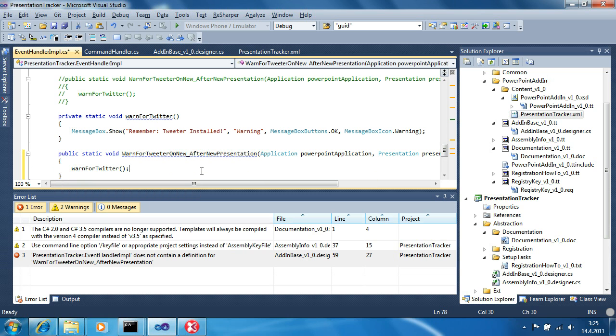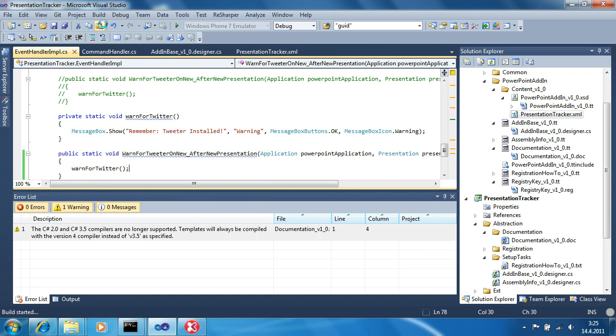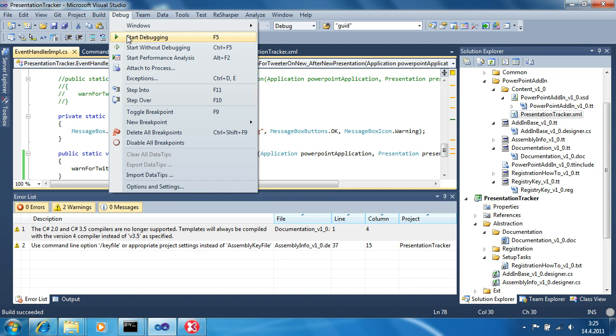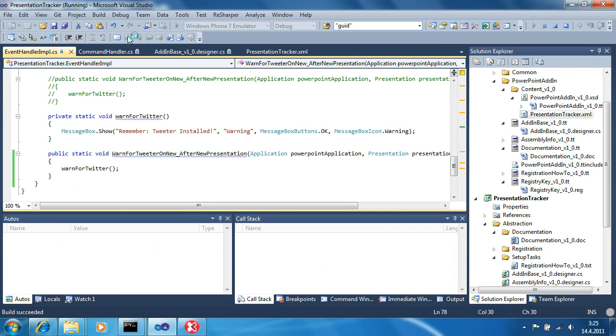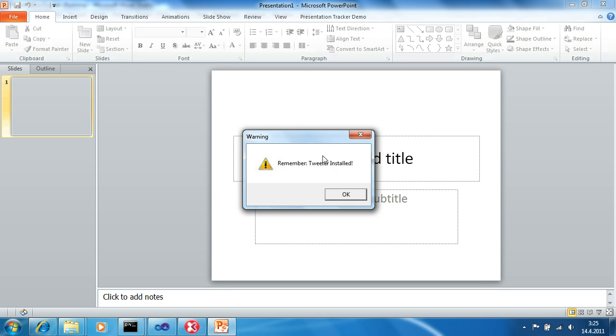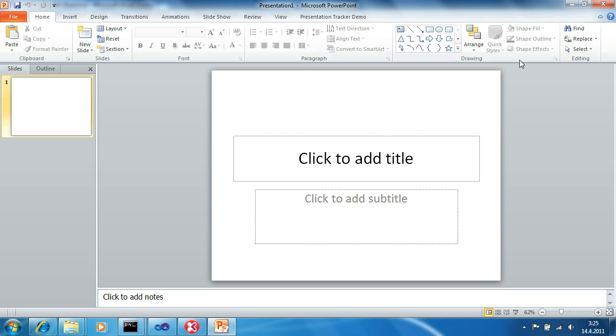One for Twitter. Build again. Start debugging. And we get the error just as supposed to be.